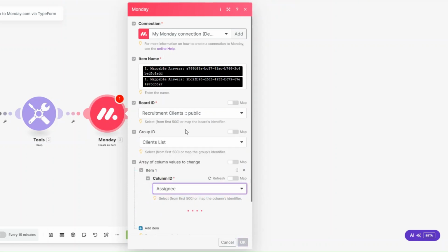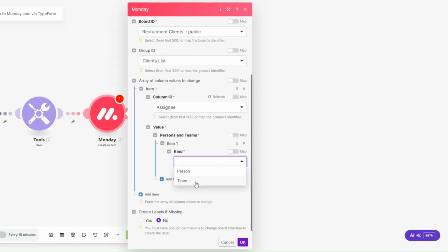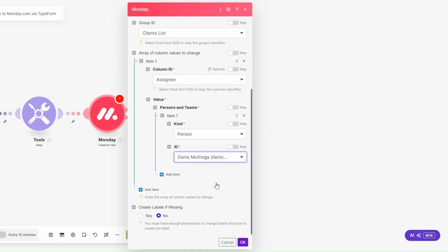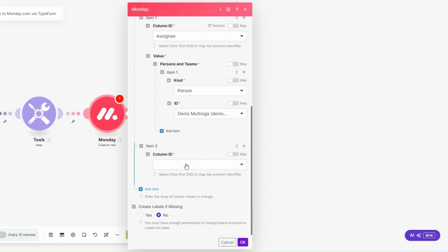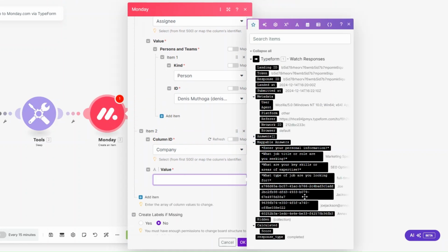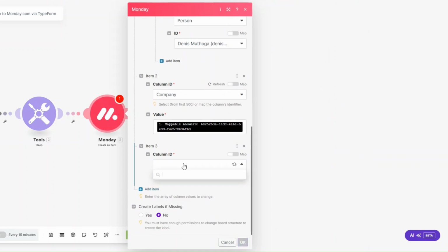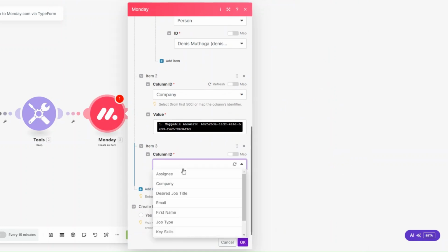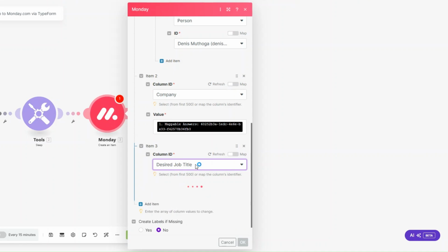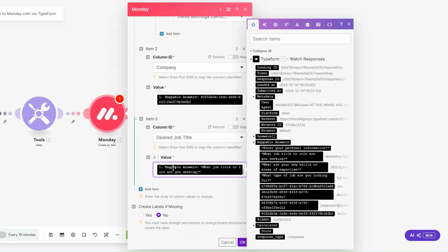So here I'll choose the first column, which is assignee. Then I'm going to assign myself these leads. So I'm going to choose person. And I'll click on add another item, a new column, which is company. And for the value, I'm going to add the company value from Typeform, which is Annex. Then I'll add a new item, choose another column. So I'm going to choose desired job title as a column. And I'm going to add the value, which is marketing specialist.